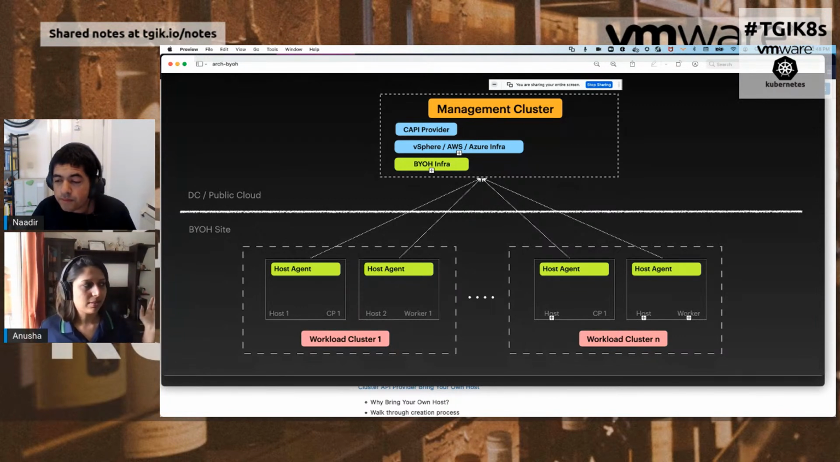Now this management cluster has to reside in a data center, or be powered by one of the existing infrastructure providers. That is to say, your management cluster should be on vSphere, AWS, Azure, anything, because we still don't have the capability of bringing up a management cluster solely out of BYO hosts. So that is one constraint we have as of today.